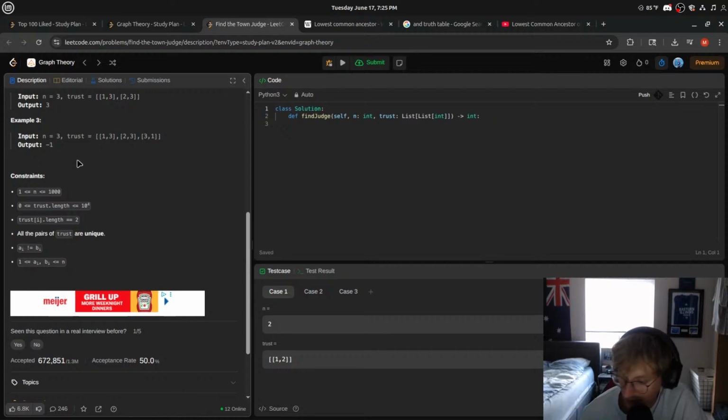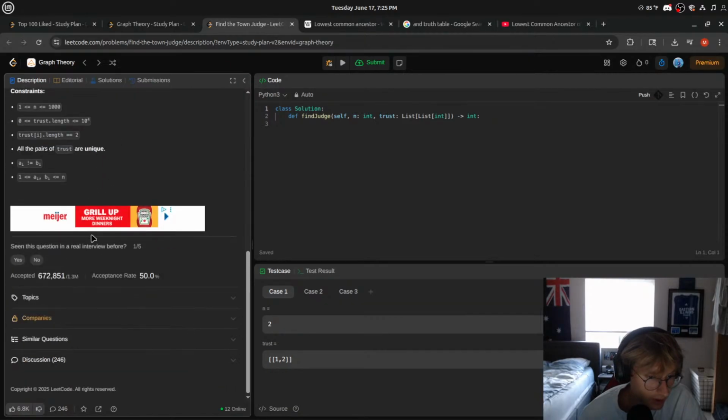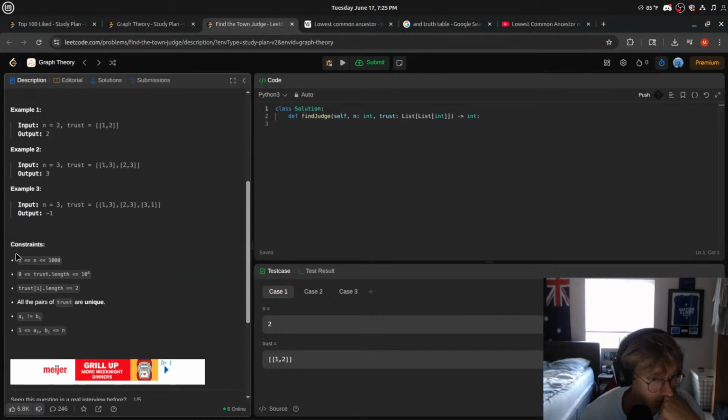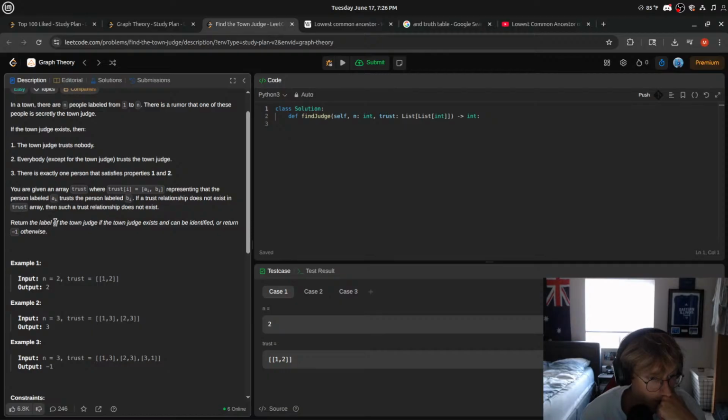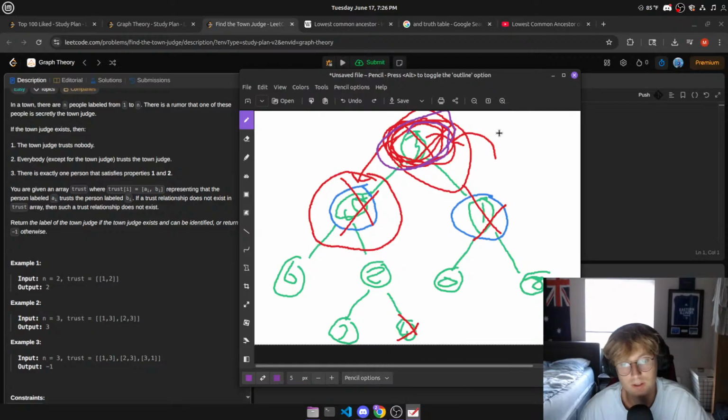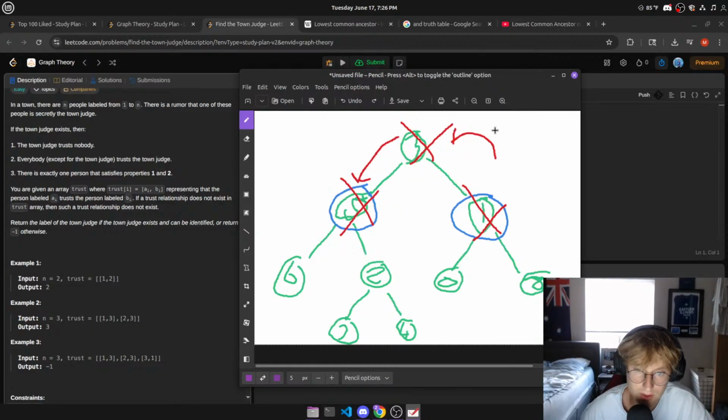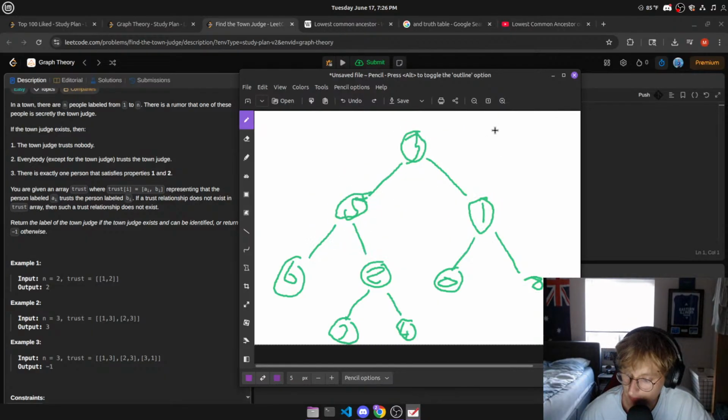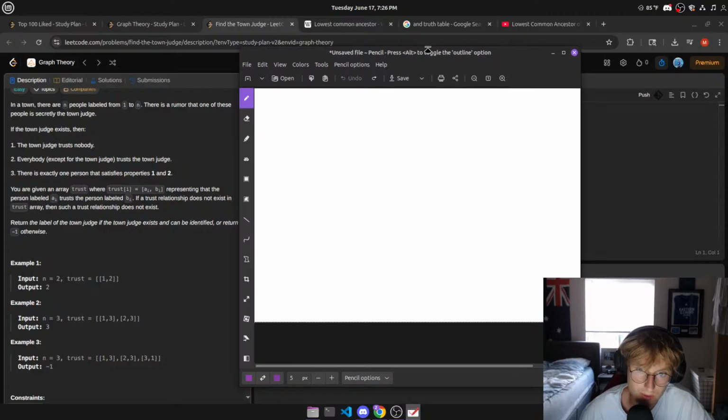Okay. So let's take a look at this. Let's go to 50% acceptance rate. Interesting. So pretty much what we're doing here, let's plan out our solution here. I think I have an idea about how we want to do this.